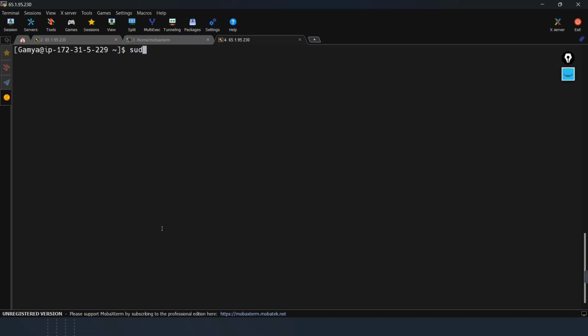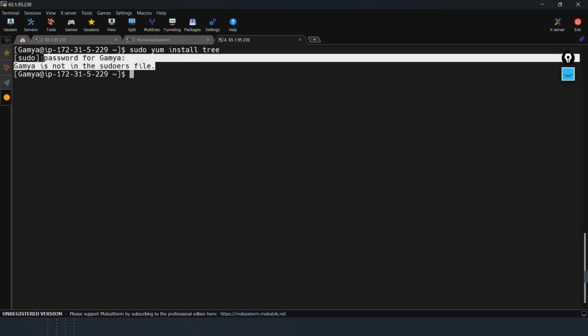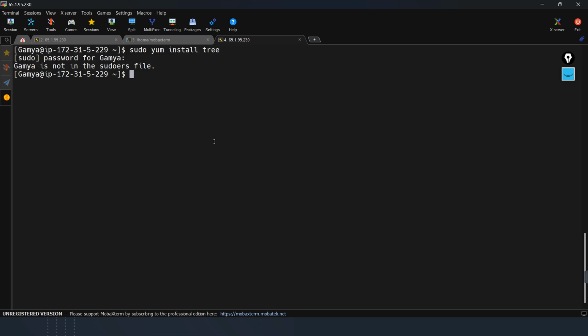For example, sudo dnf install tree. It is asking for the password for Gamya, because every time you give sudo, it will ask for a password. And again it says Gamya is not in the sudoers file. This is the issue you are going to face when you create a user and add a password, but you are not able to get the super user permissions when you require them, because sometimes we have to switch. If you want to create a group or create a user, we need sudo permissions. So this is the problem.